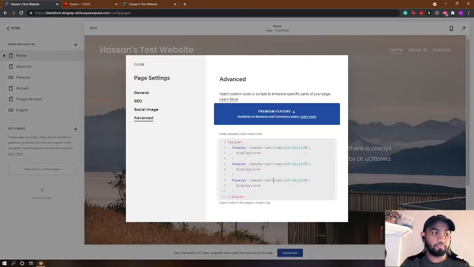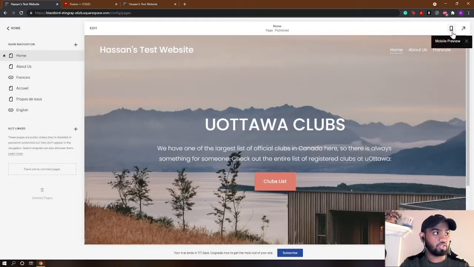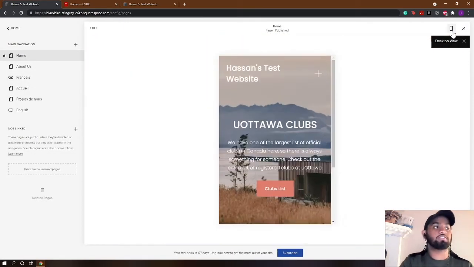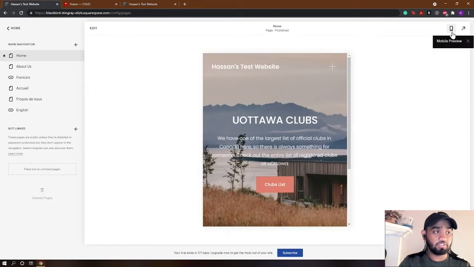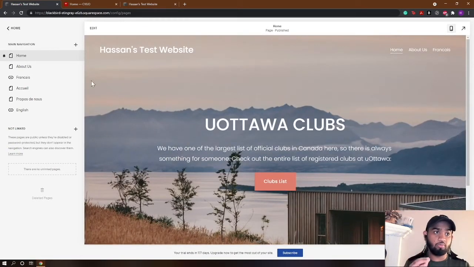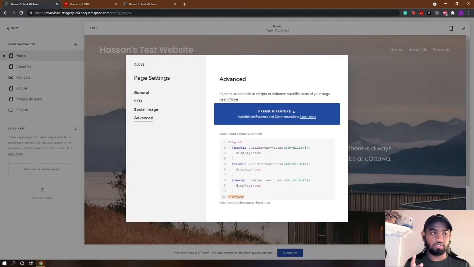First things first, we have to check if it works on mobile. Let's do that. So mobile, and it does not work on mobile. That's because to refer to the mobile navigation, the code is just slightly different.